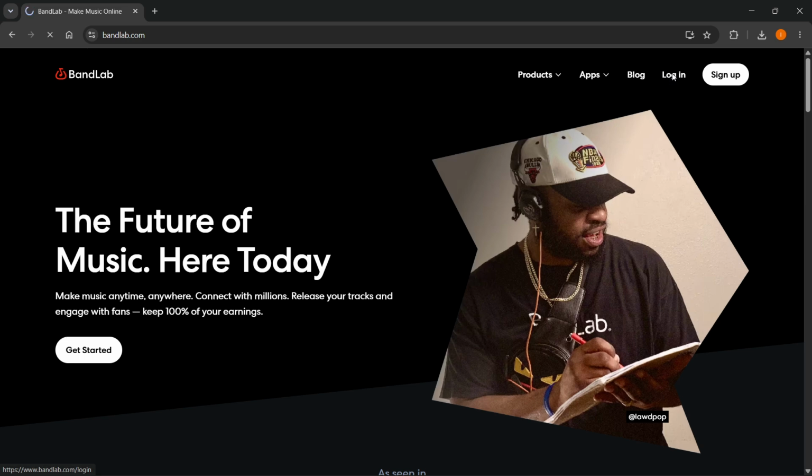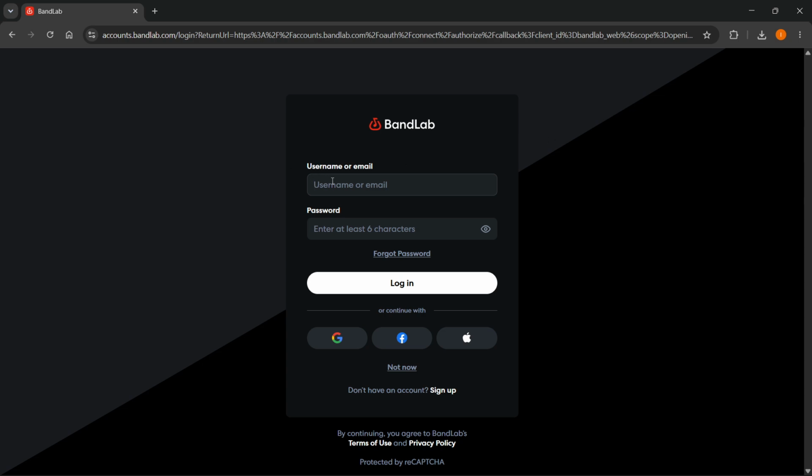Once you do that, click on login top right, then go and type in your username or email that you use, and then your password. Of course, if you selected that you want to sign up with email and password, but if you actually use Google, Facebook, or Apple to actually sign in, you can use that as well.